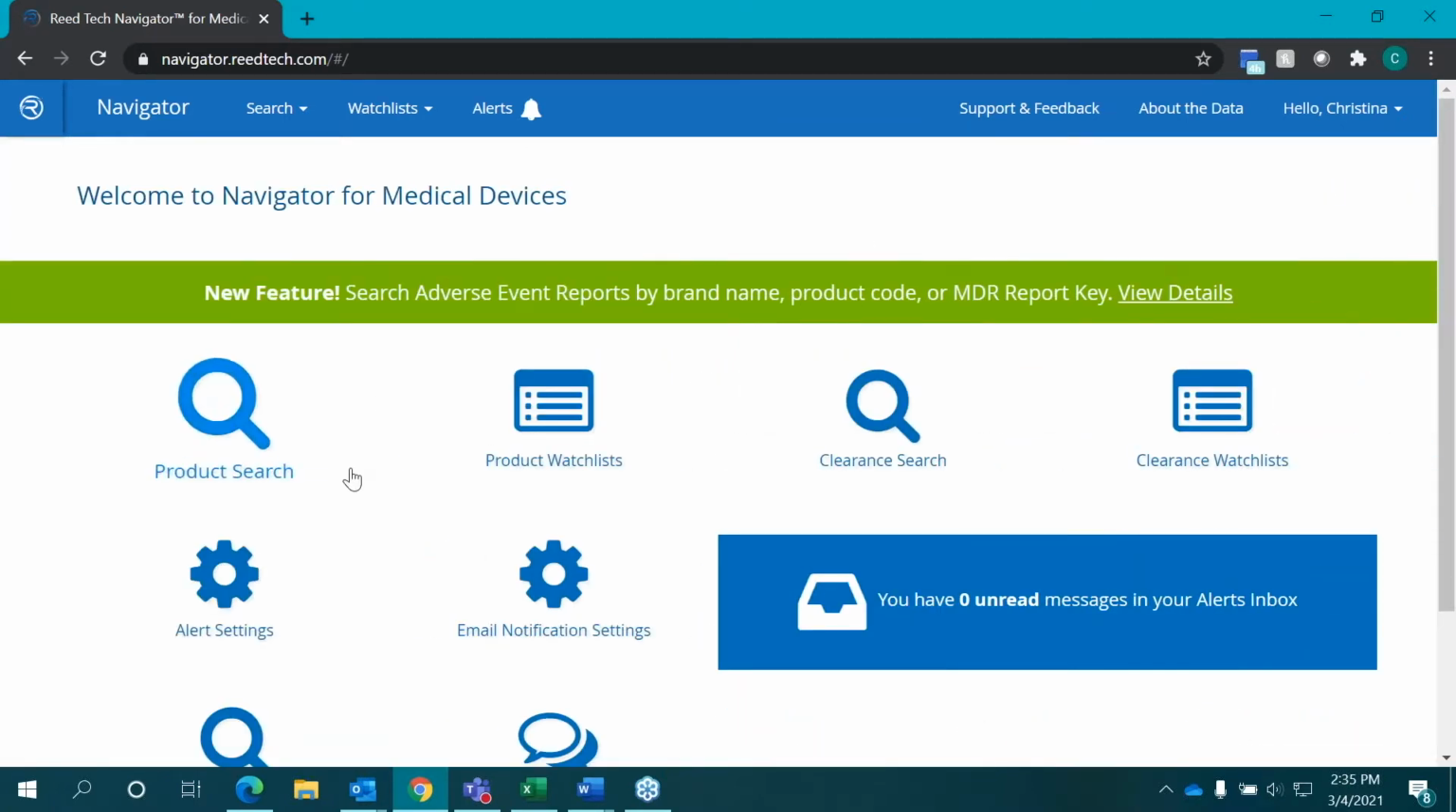What you'll see come up for me might look a little different from what you have set up based on the subscription package and included features you've chosen. You'll notice there's a green bar along the top of your homepage, which means we may have added a new feature, and you can click here, the view details, to learn more about that.